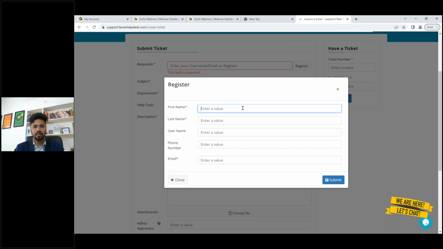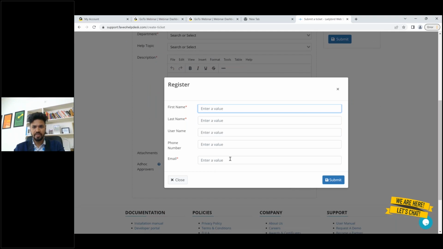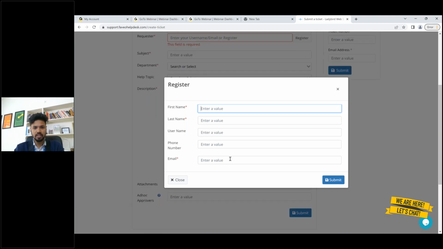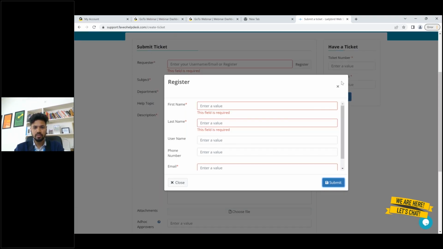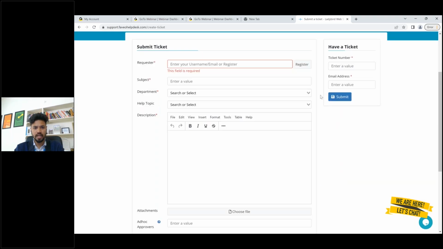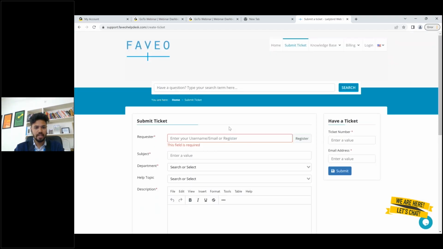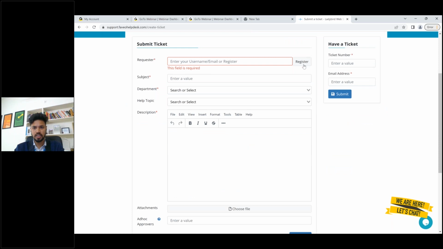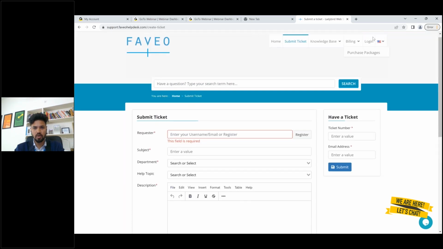The registration form is pretty simple. They can just add their first name, last name, username, phone number, and email address. And the end user can create their registration. So once this is done, the end users can also submit a ticket. Once the registration is done, they can go ahead and log into the page.